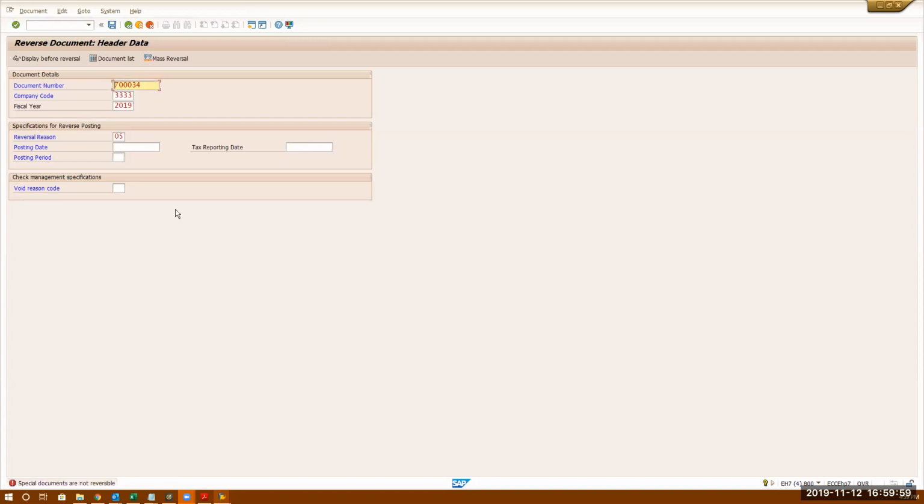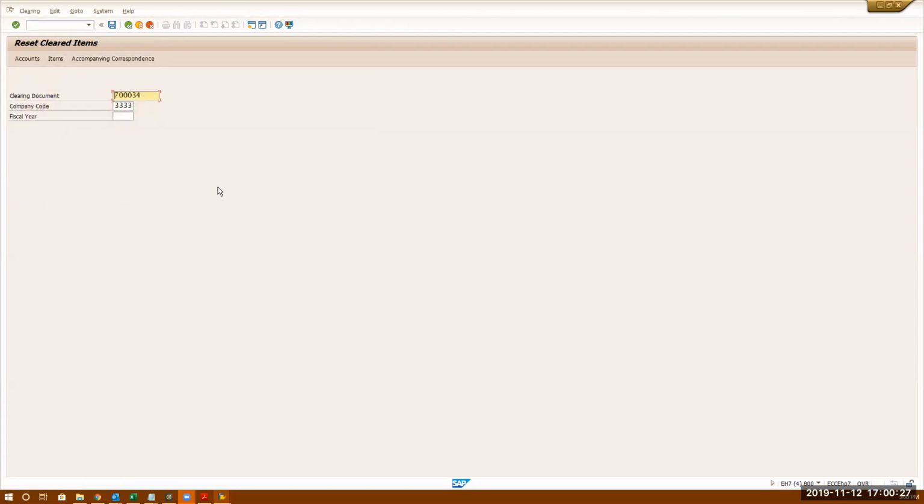I don't know why it says special documents are not reversible. My point is, because it's already cleared, you cannot reverse it. With FB08, because it's already cleared, you should reset the clearing first, then only you can reverse it. There is a transaction code FBRA, if I believe I'm right. Reset cleared items. Before you reverse, you should reset the cleared items.